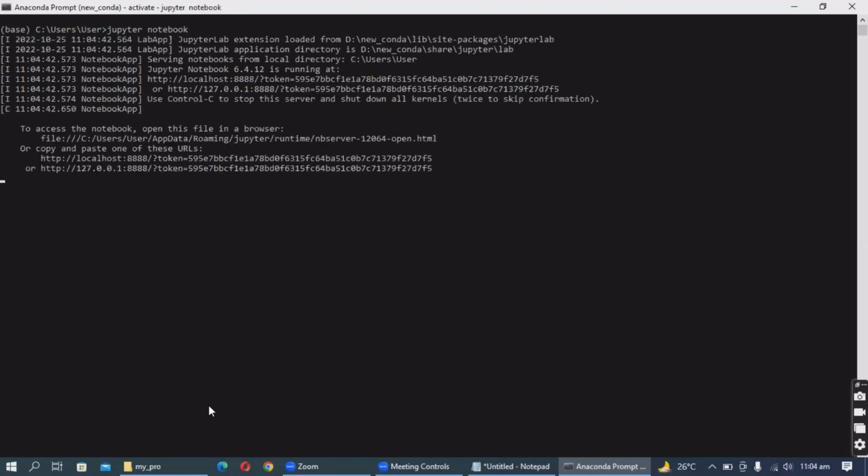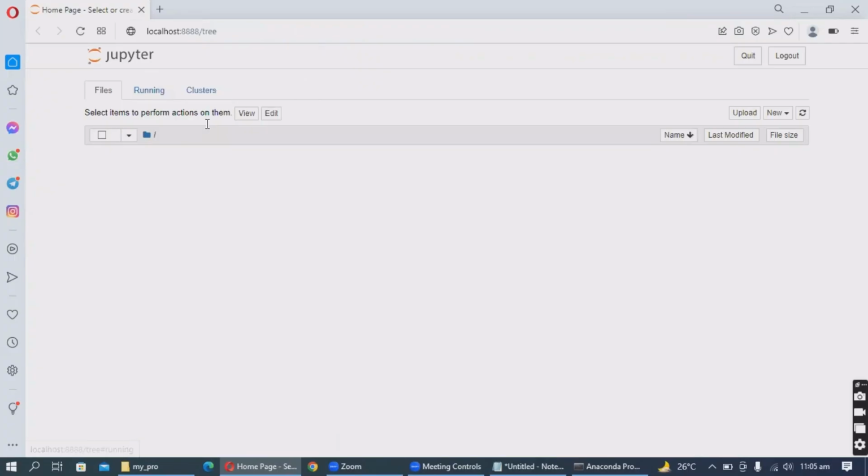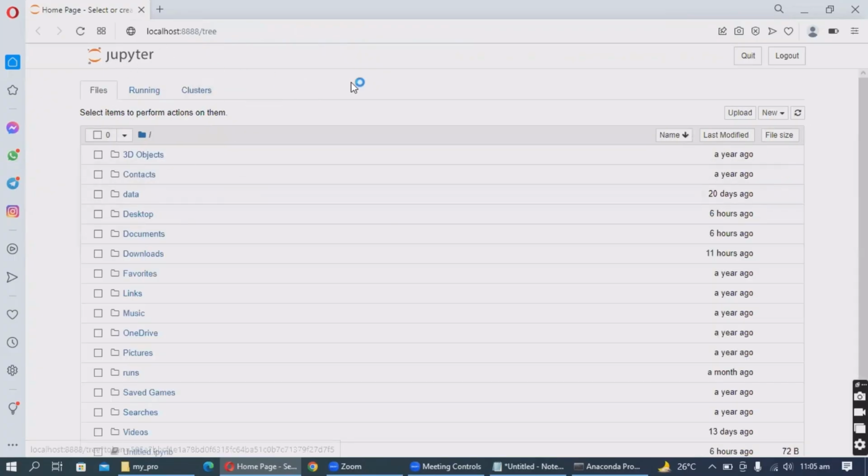So let's see how to open Jupyter Notebook. It will open the Jupyter Notebook for you. Okay, so go to your browser. Yeah, it's open, Jupyter Notebook. If you want to start a new project in it, hit New. Let's first create a folder on the desktop.